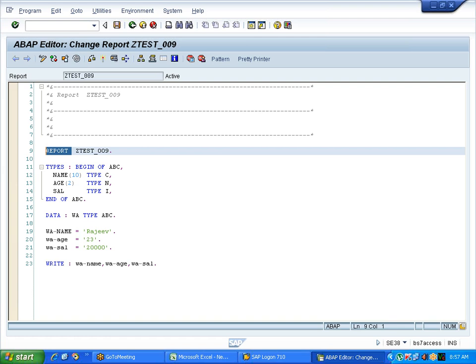Then we are going to learn about OOPS ABAP. OOPS ABAP means how to make use of the object orientation concept in ABAP. How to create the classes, how to create the interfaces, abstraction, polymorphism, all these concepts, how to implement them in ABAP. That we'll see. Then we'll go for the workflow.